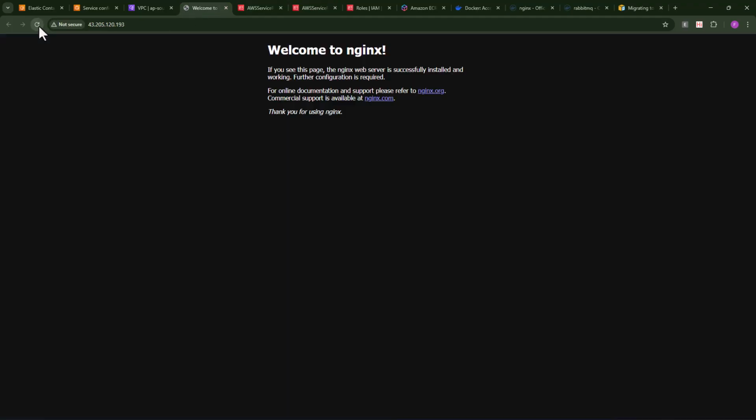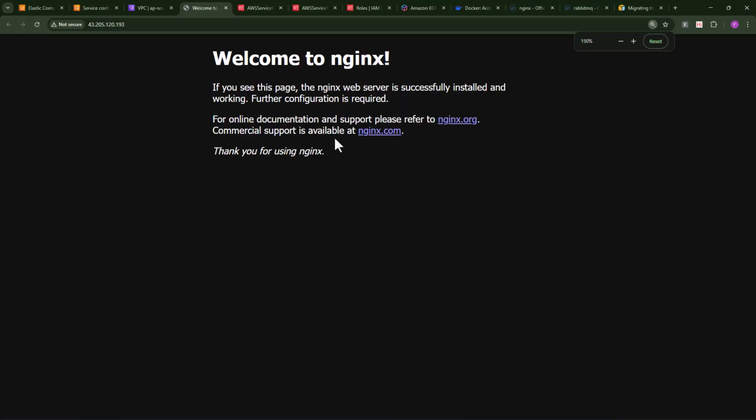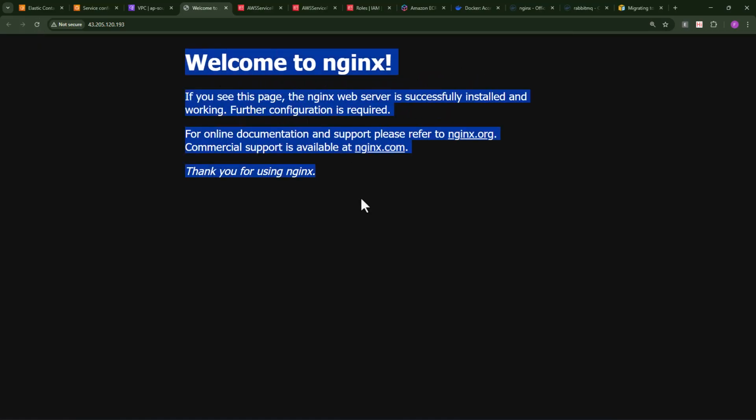And now if you try to access, let us see. You can see now it's working fine. You can see welcome to Nginx. This is working absolutely okay, right?